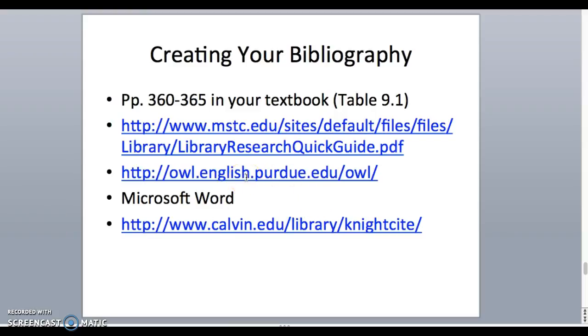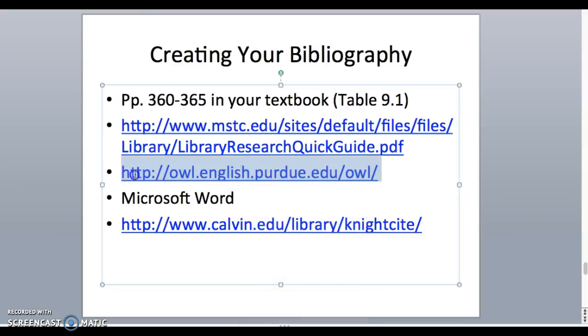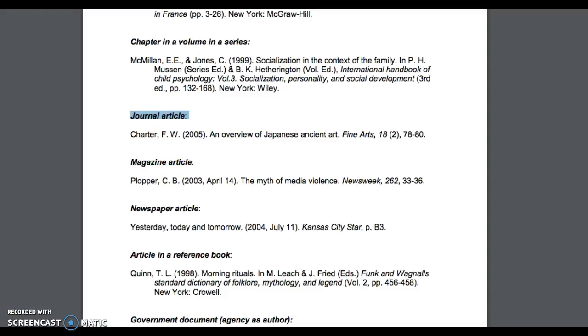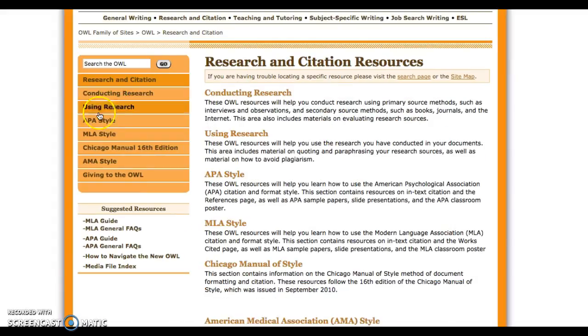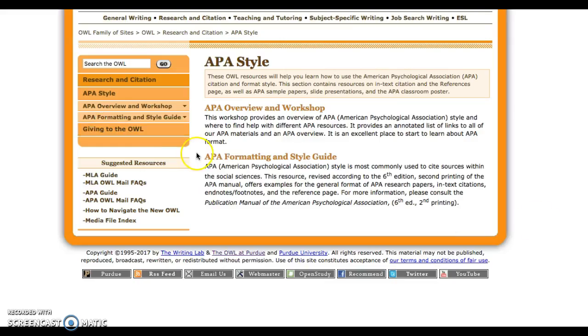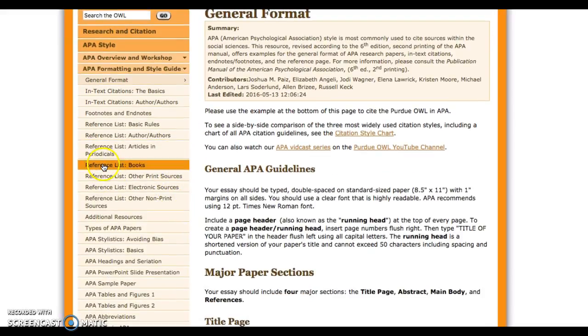The Purdue University website is just like that, but it goes a little bit more in depth. So when you ask me questions about how to format a certain type of source, this is usually where I go. So I'll go to Research and Citation, I'll choose APA style, I'll choose their formatting guide, and I'm going to look at their reference list.